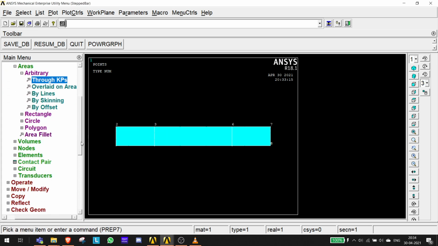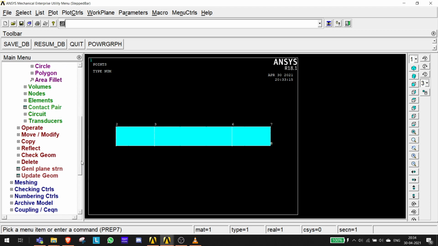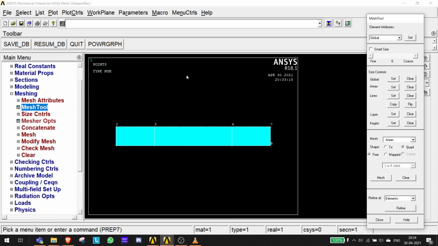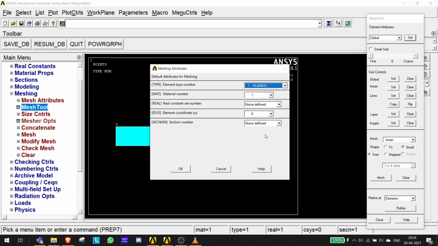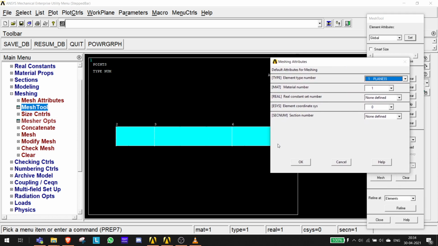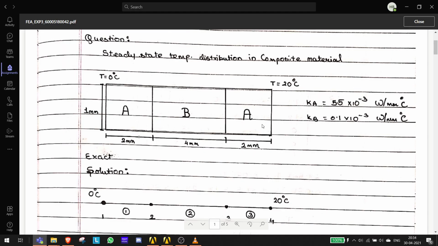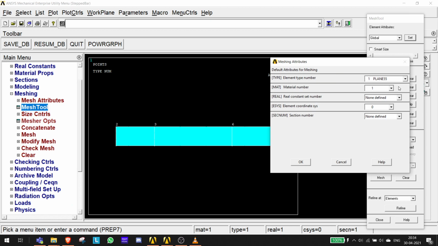Again, once your areas are created, now you need to mesh them, right? So this time, meshing, we used to create elements, right? So we're going to meshing, mesh tool, global. Global first we have to do for these two areas, since they are of the same material. As you can see in the question, they are of the same material A. Okay, so I'll go into global. Here I'll set the material number as 1. Okay, and I'll click on OK.